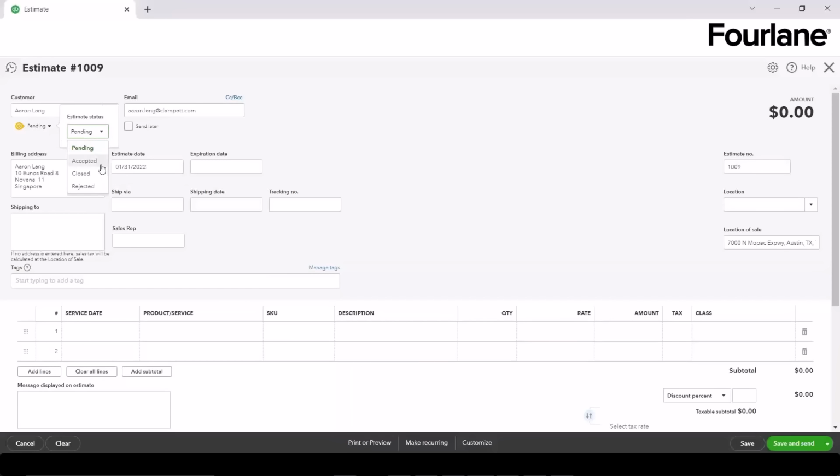The estimate does have a status, so we can choose, is it pending, accepted, closed, rejected. It's great for us just to track. I mean, it's a manual thing to change that along, right? So coming in here, we have estimate date, the expiration date, so just a whole bunch of fields if we wanted to track them. There are things inside of QuickBooks Online Advanced where you can track by location.